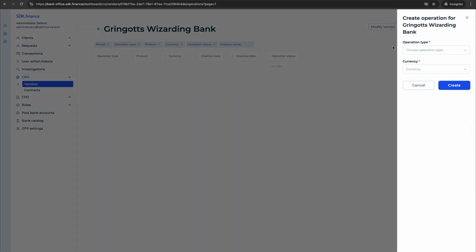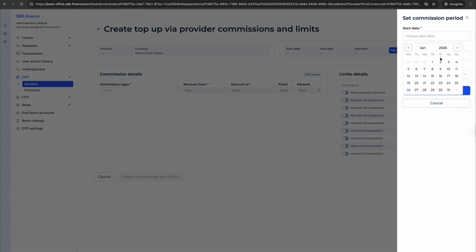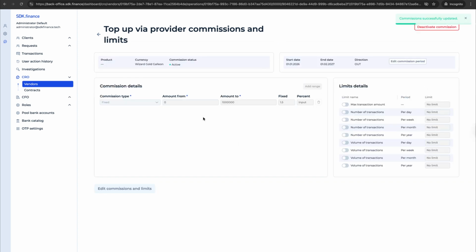Now move to commission settings and open the commission profile. Select the operation type and choose the WGG currency. Add a commission period. Set the commission type to fixed, define the amount range, and set the provider commission to 1.5%. The vendor-side commission profile is now configured.